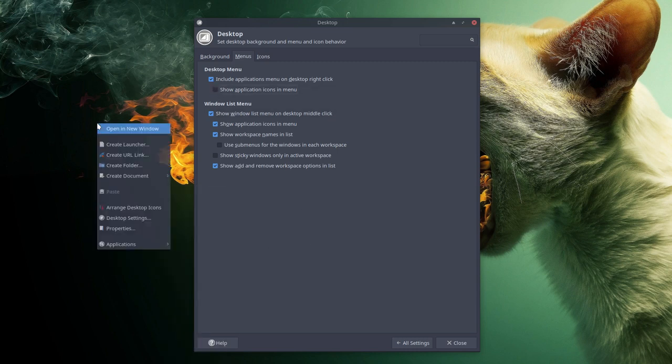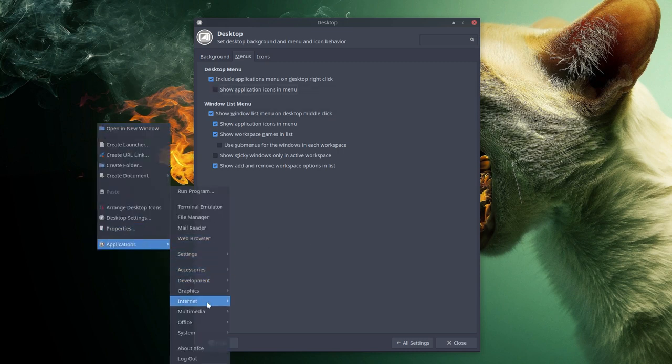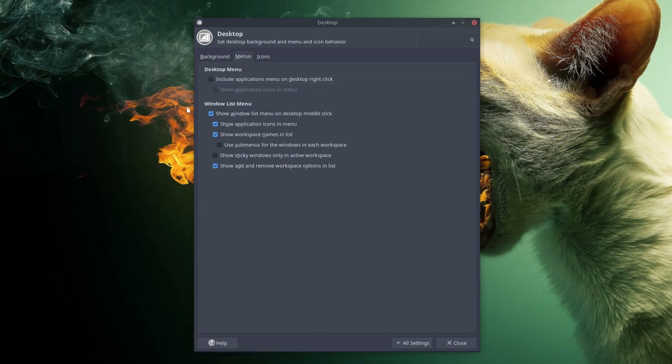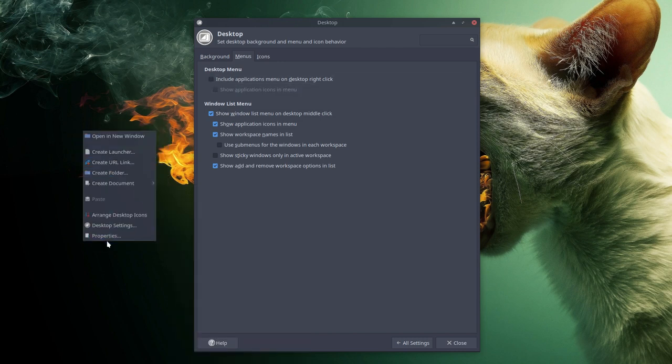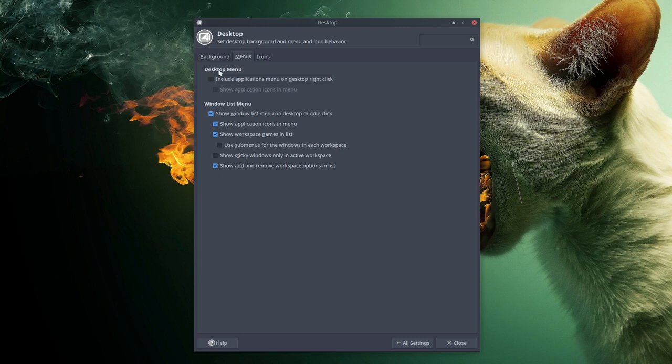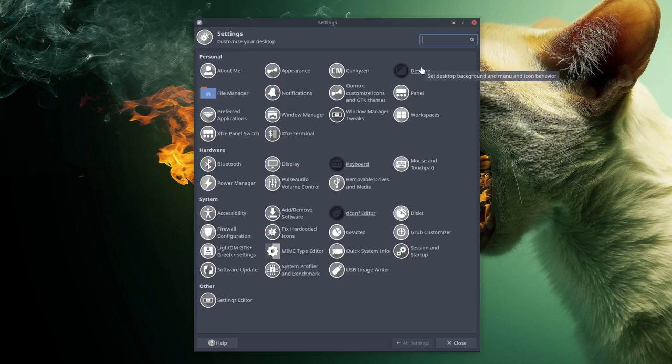You can have it without icons, as you can see, or you just say this button and you don't have anything at all. So it's located in the desktop in xfce in the settings. All right, enjoy.